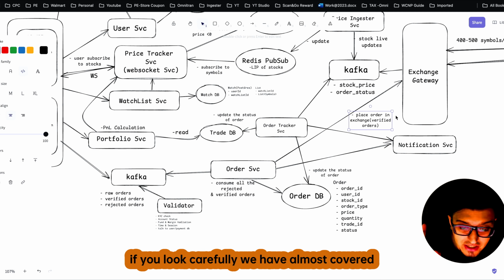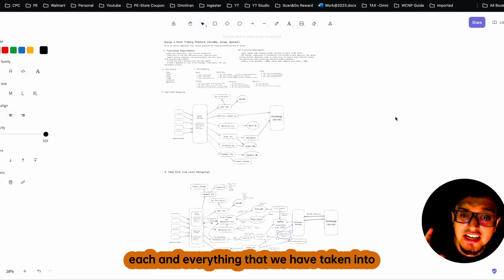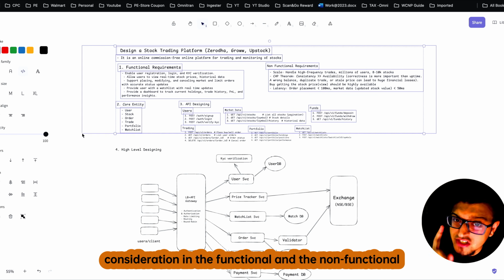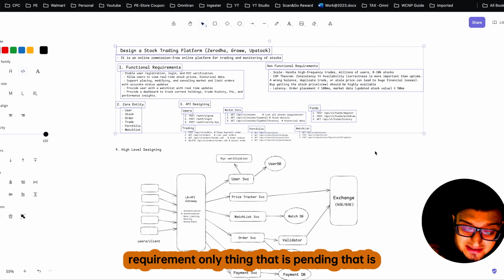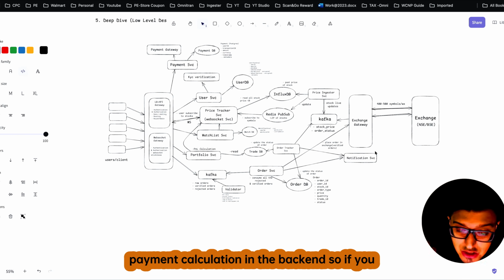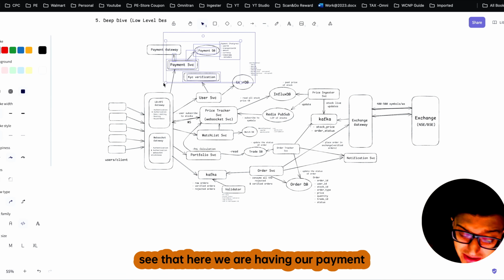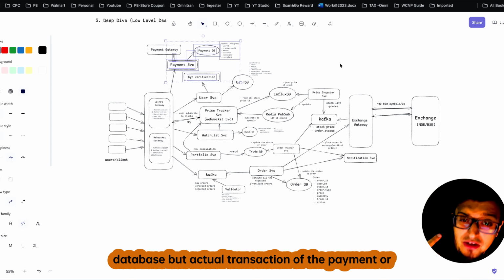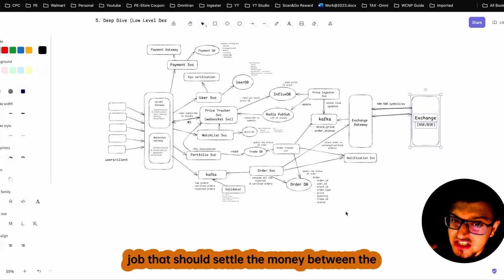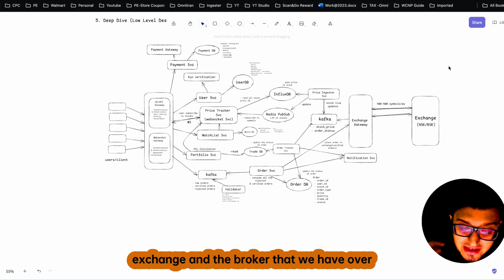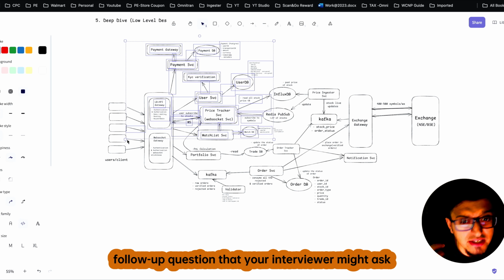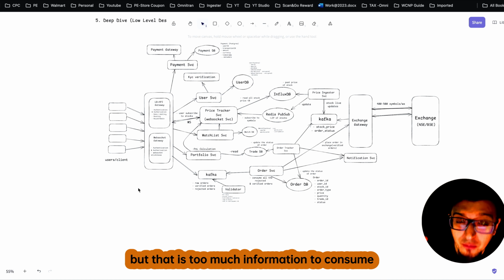So if you look carefully, we have almost covered everything that we took into consideration in the functional and non-functional requirements. The only thing pending is how we manage the payment calculation in the backend. We have our payment database, but the actual transaction of the payment, or the actual calculation of the money, is done by the exchange. So there should be a reconciliation job that settles the money between the exchange and the broker that we have here. That can be one of the follow-up questions your interviewer might ask, but that is too much information to consume.